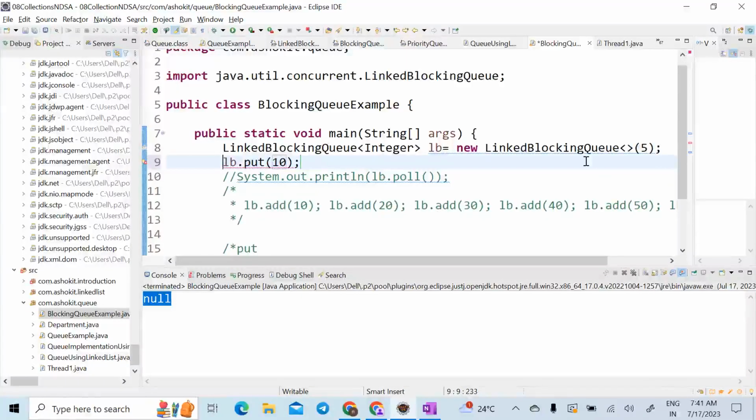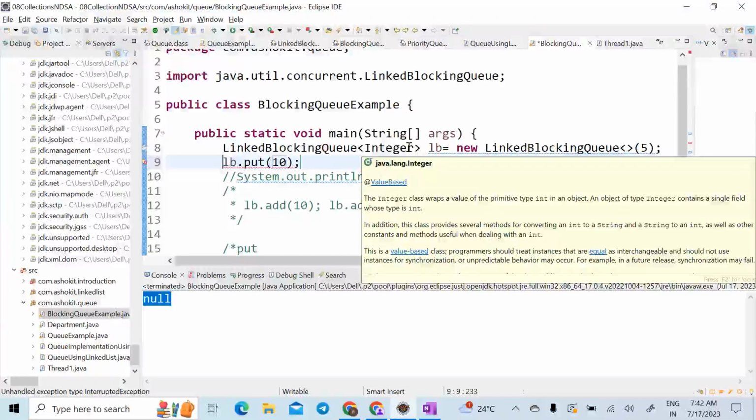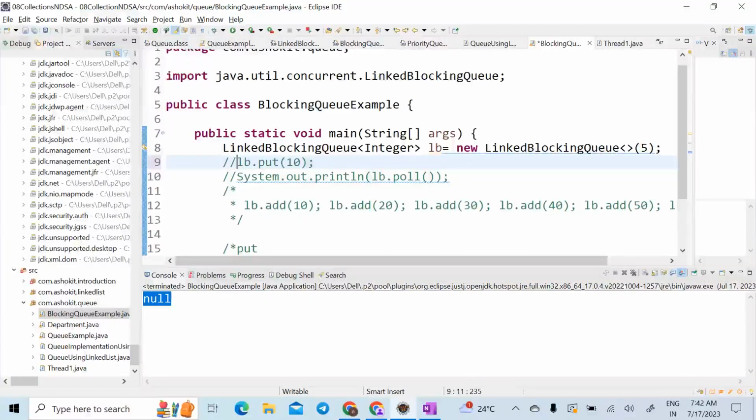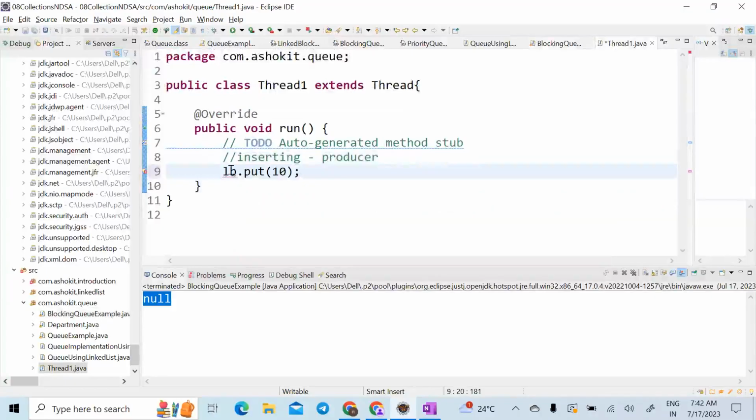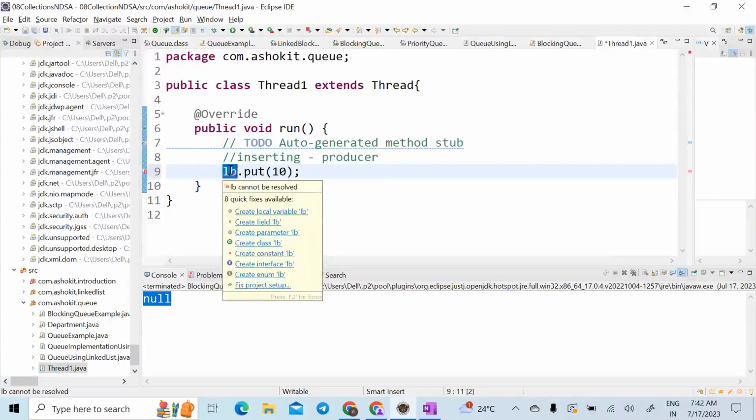Whenever I'm using lb.put, I'm not doing it directly in the main method. I'm showing the example with two threads because I want to create one producer thread and, at the same time, one consumer thread, and show how the blocking operation is going to happen. Both threads should use the same object. If I write like this, what is LB? It's a linked blocking queue object. I need an object because the put operation and the take operation will happen on the same object.